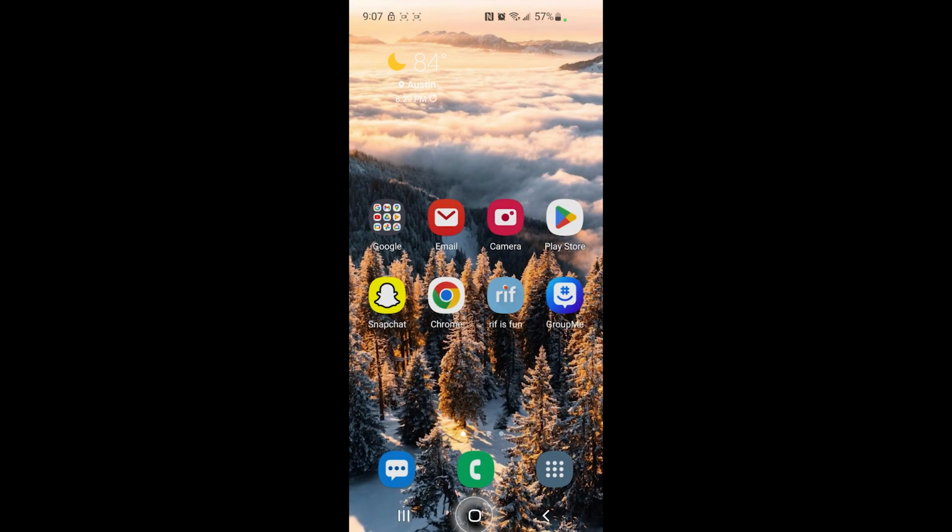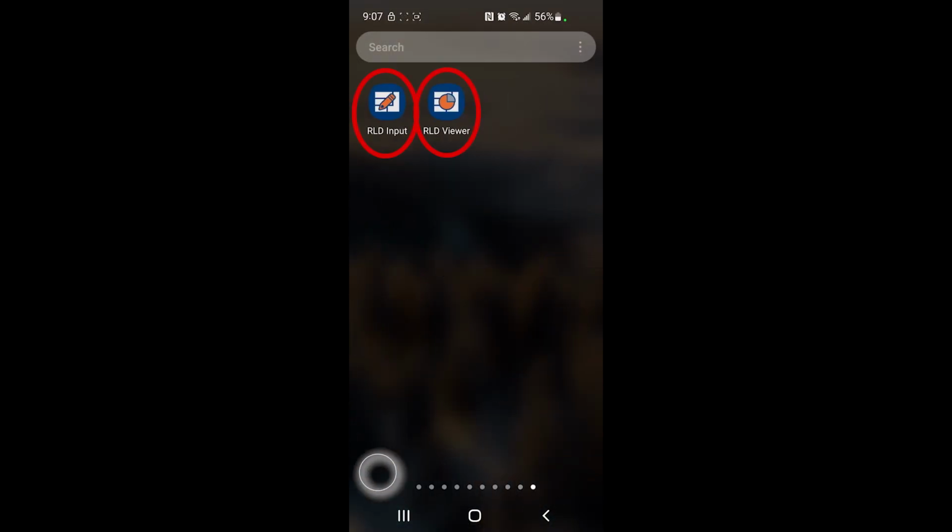And now, if I go back to my home screen and I go to the apps on my phone, I'll notice that the RLD Input and the RLD Viewer are right there.